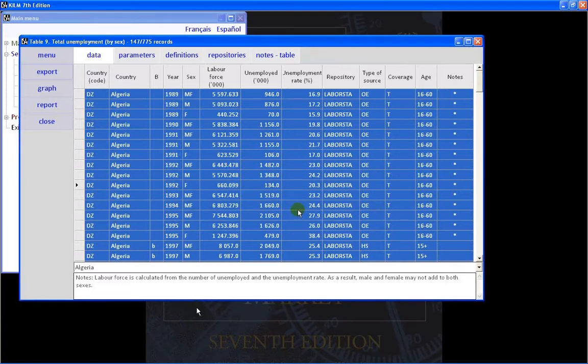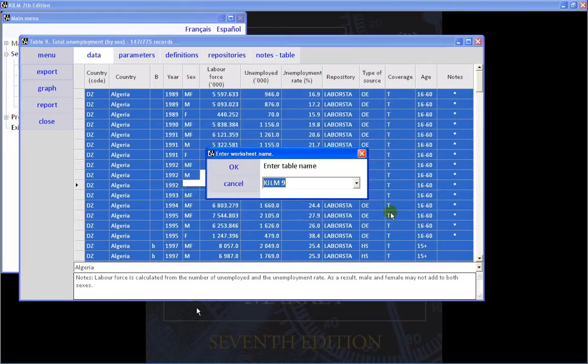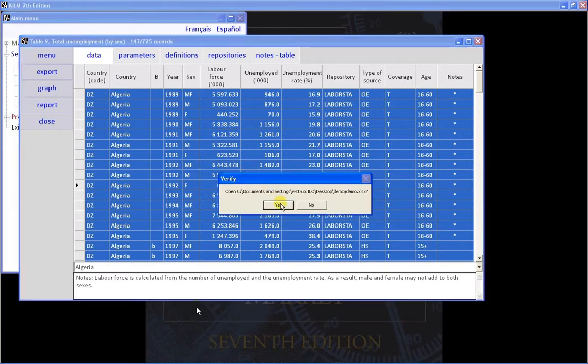To export to Excel, click the Export button, then click To Excel. In order to export to an Excel workbook, you must have Excel installed on your computer. You'll need to supply a name for a new Excel file or identify an existing Excel file. You'll also need to supply a name for the worksheet. Click the OK button, and when the export is complete, you'll be asked if you want to view the file in Excel.